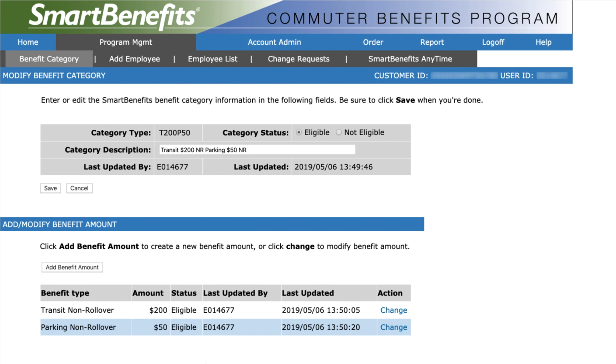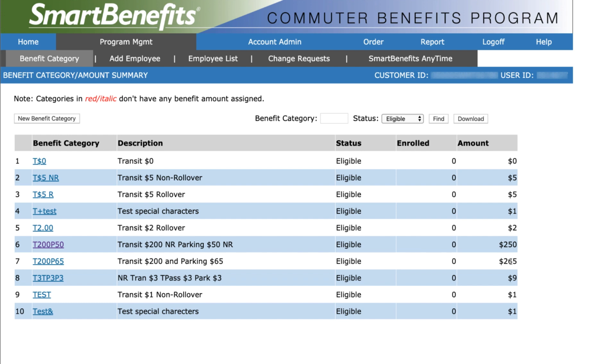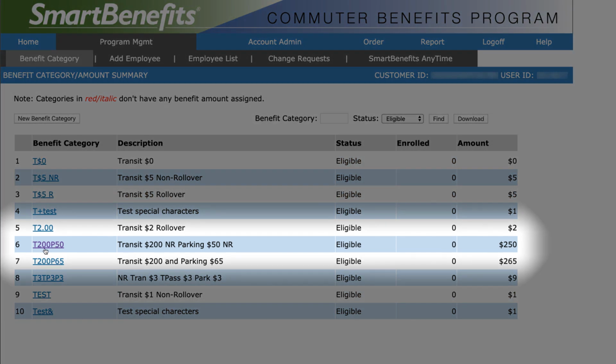Back to the benefit category page, you can see now right here, there's your T200, P50. There's the full description. It's eligible. You can see that the total benefit amount is $250. As we add employees to the category, the enrolled count here will update. So that lets you see if a category has any employees in it. And in fact, once we do add an employee, you'll be able to click on the number here and you'll be able to see exactly which SmartTrip cards are added to the particular benefit category.